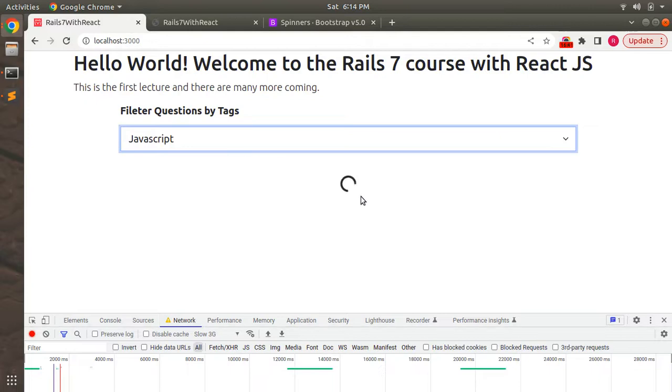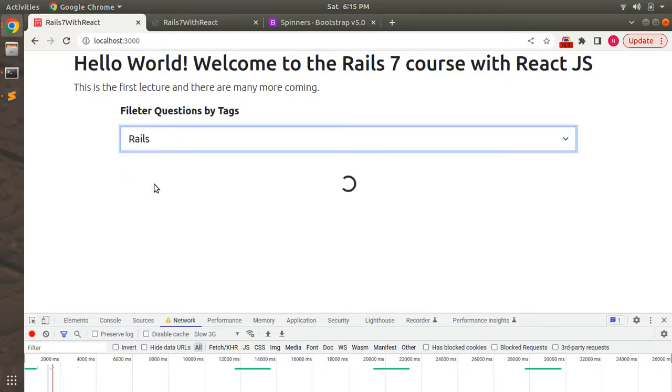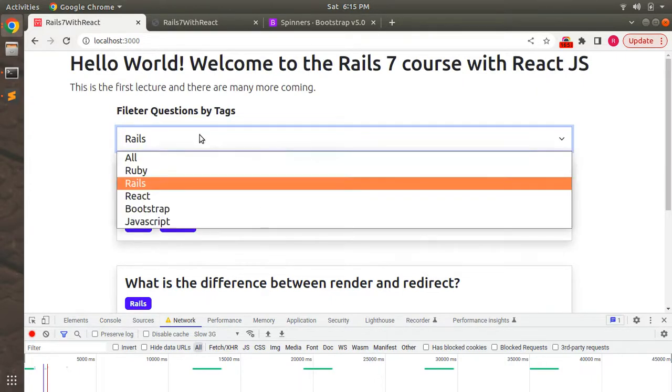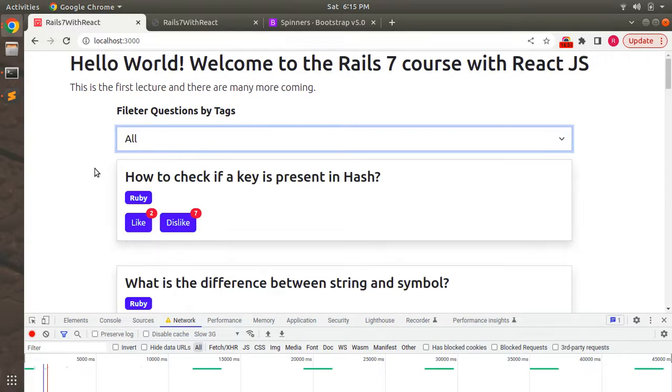You can see the loader is working here, and as soon as the alert box appears, the loader is not showing anymore. Now if you click on Rails, the loader is showing, and as soon as the response is fetched from the API, the loader disappears. Okay, so this is what we had to do. We just fixed that.